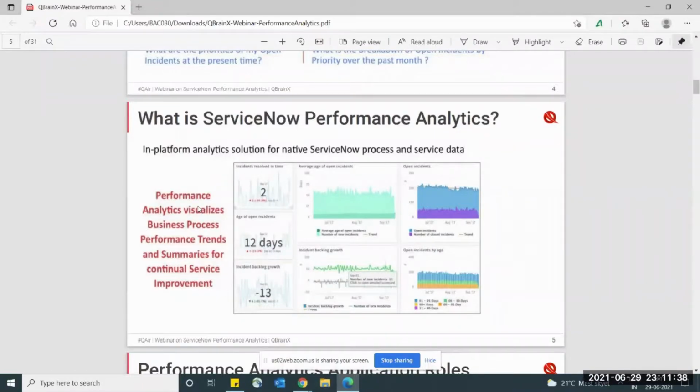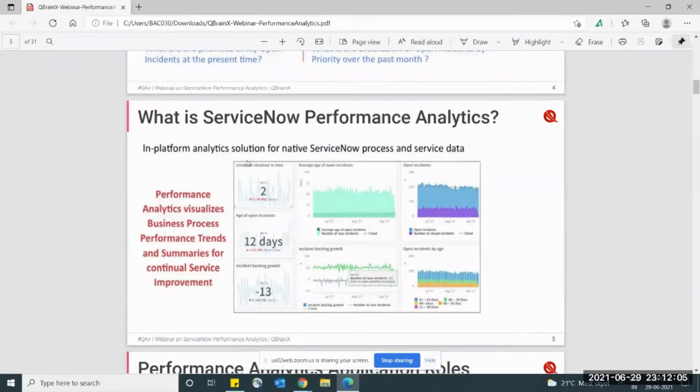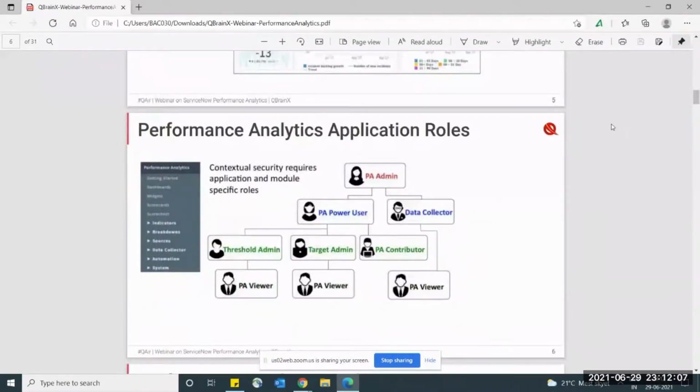As I said, it gives the visualization of business process performance trends and summaries for continuous service improvement, so that the stakeholders, the business process owners, and the owners of any module will have an idea of how their process is improving, where the threshold is reached, and what target they should be having. So it's a basic one.